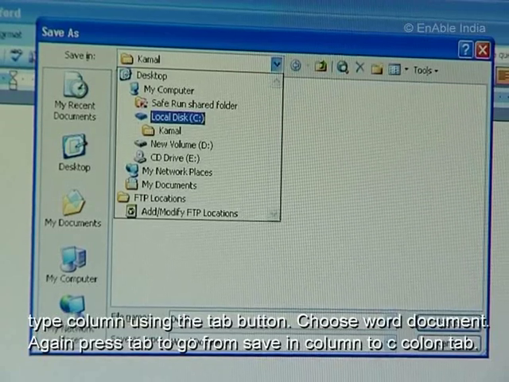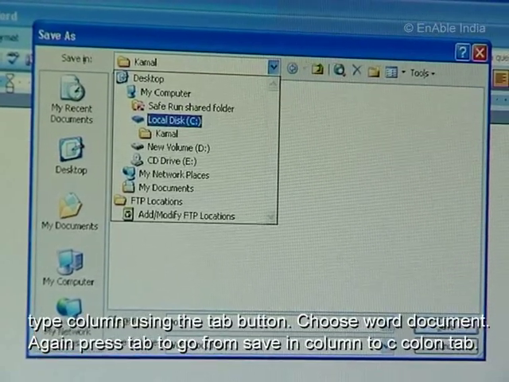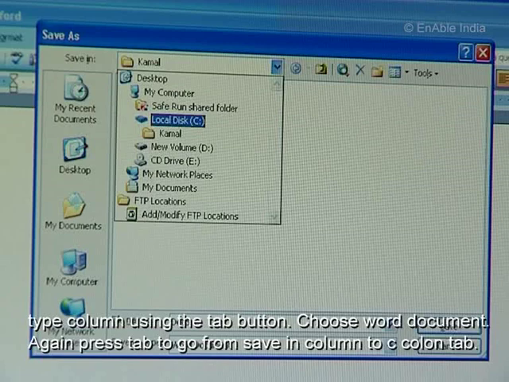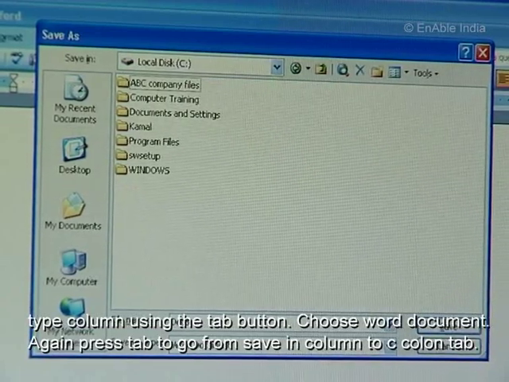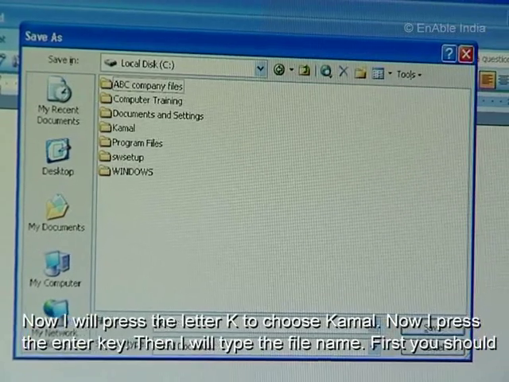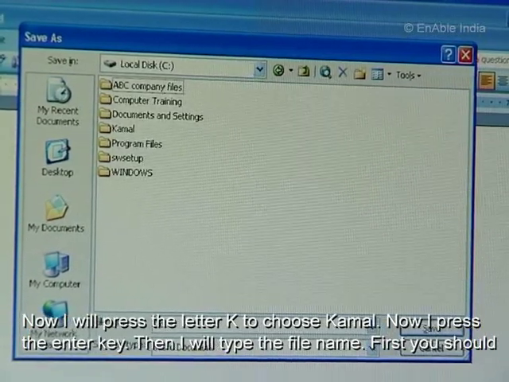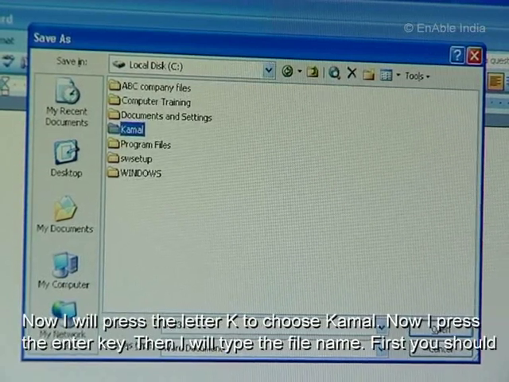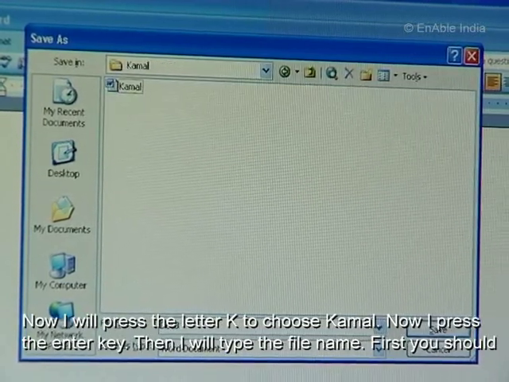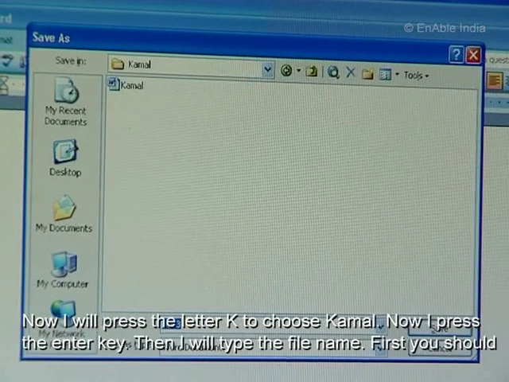C colon. Once I select C colon from save in colon, I'm pressing tab to go to folder view, list view. Tab, my recent document, tab, folder view, list view, not selected ABC. Now I'm going to files, press K to select Kamal. Kamal, now I'm hitting enter here. Folder view, list view, not selected. Then I'm going to file name, type the colon, edit, File copy.